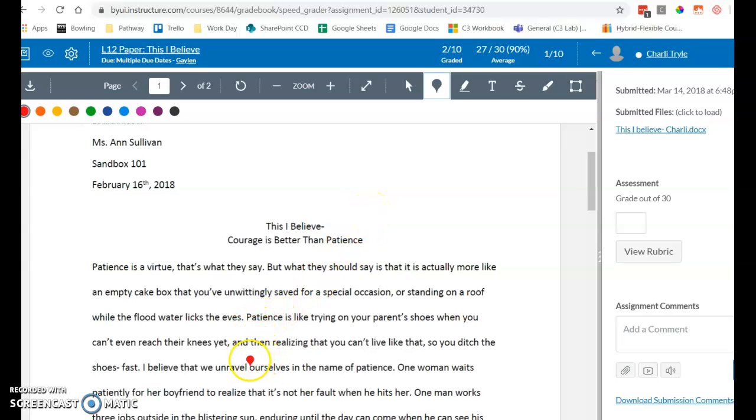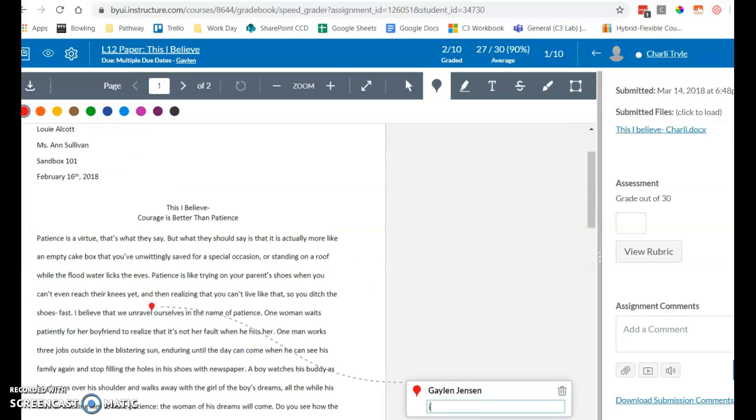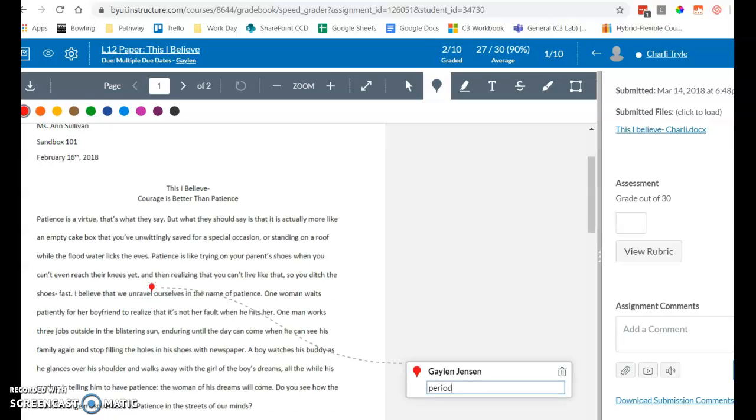So let's say right here we need something like we need more words there, in the, or we need them to know that there should be a comma there or a period. So I like that one.